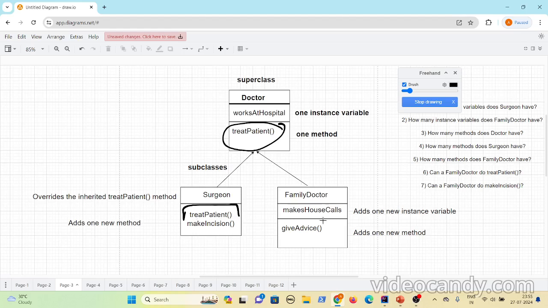Okay, and if you look at a family doctor, they make calls to the home as well. Usually doctors don't call the patient's home, but a family doctor does that, right? So he has one more instance variable defined as makes house calls, and he has one more method defined, give advice. If you have a family doctor, they make calls to you and check on you, whether you're perfect or whether you need some advice. Usually doctors don't do that, only a family doctor does that.